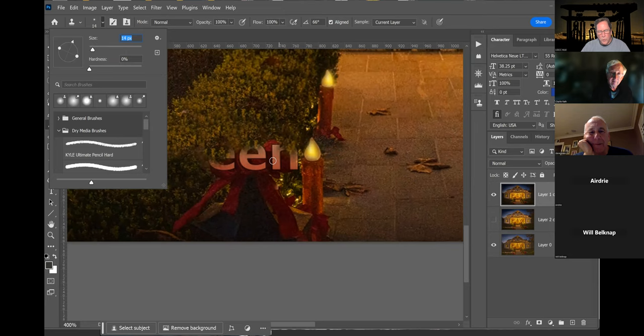And if this was a higher pixel image that was really sharp, then I would use my hardness to match the sharpness of the image. But this is not that sharp an image just because it was at night, A, and B, like I said, I took it off the website, so.